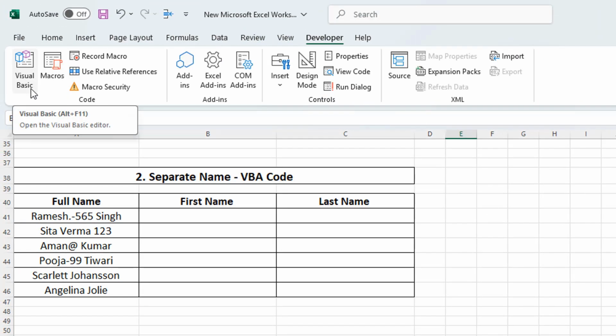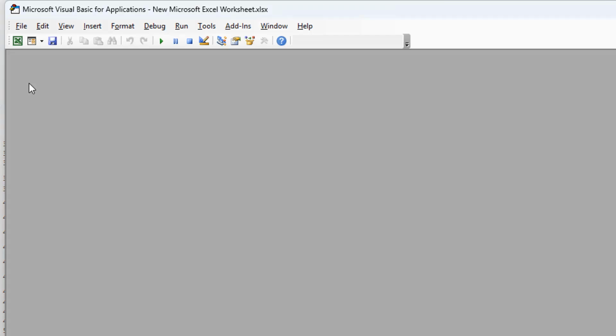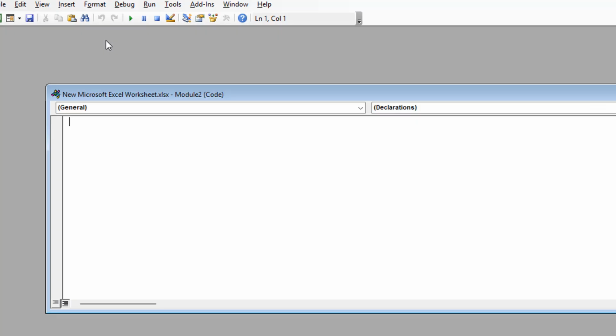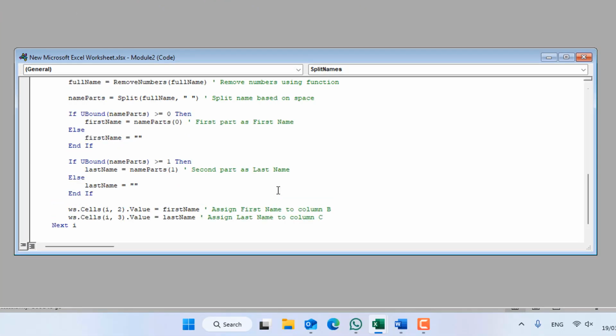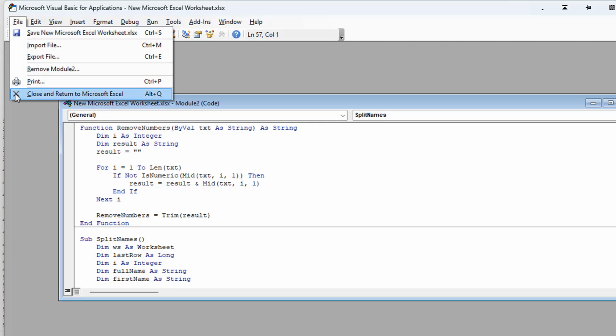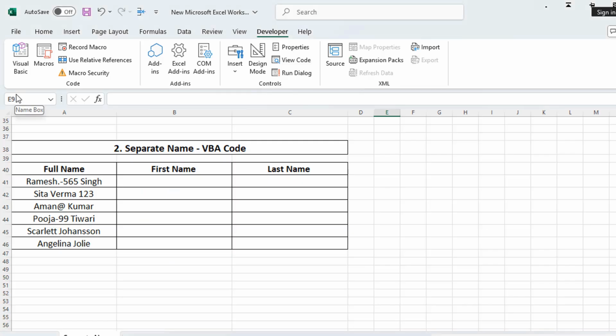Click on Developer, then click Visual Basic. In the VBA editor, click Insert and then click Module. Now paste the code you copied earlier. Once done, go to File and click Close and Return to Excel. Click on any cell under the first name column.